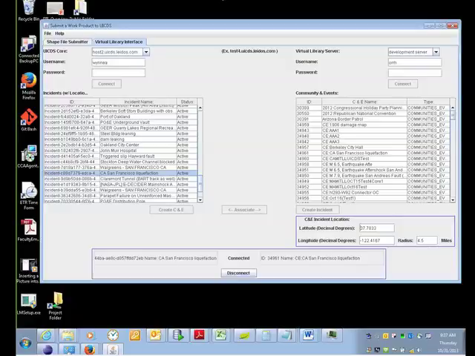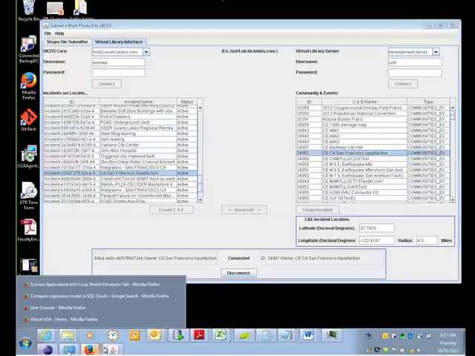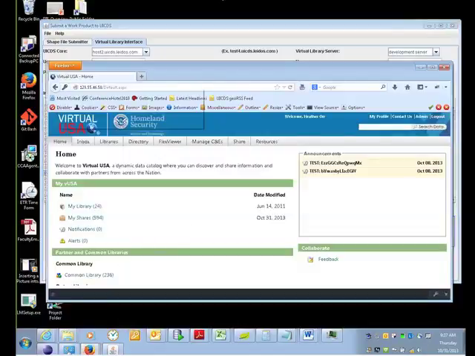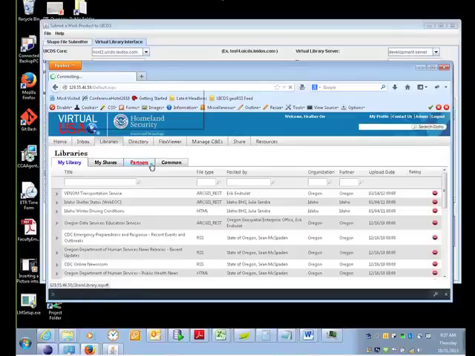So you can see down here at the bottom, I've connected that San Francisco incident to the San Francisco liquefaction one right here. So if I go to virtual library. And actually, while you're making that move, I just want to point out this is an administrative function. Those of you who are end users would never see this happen.